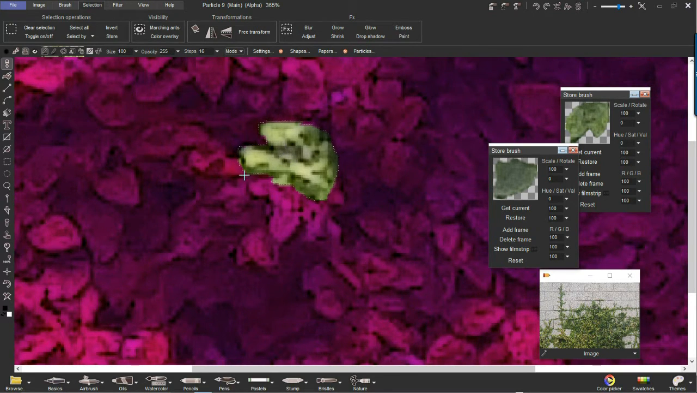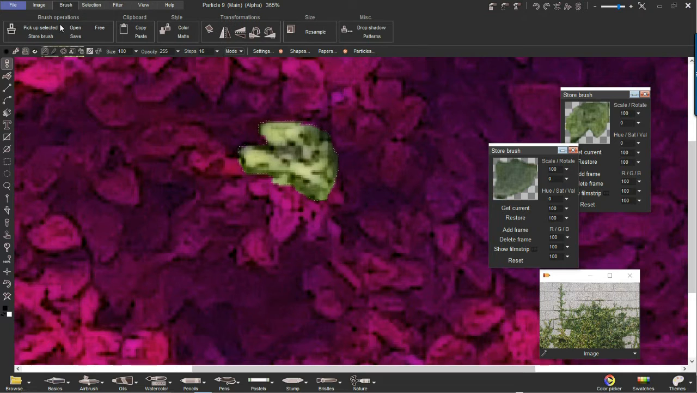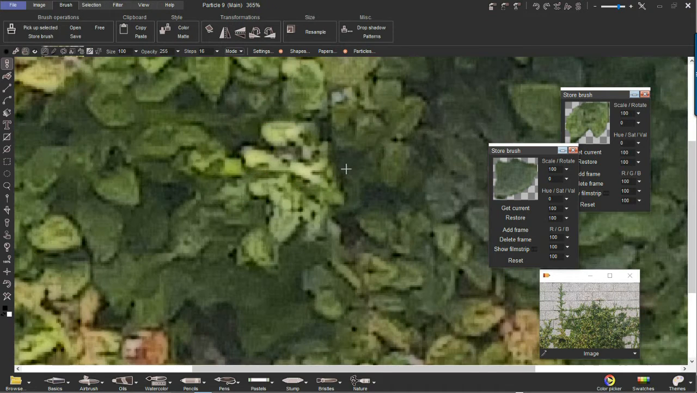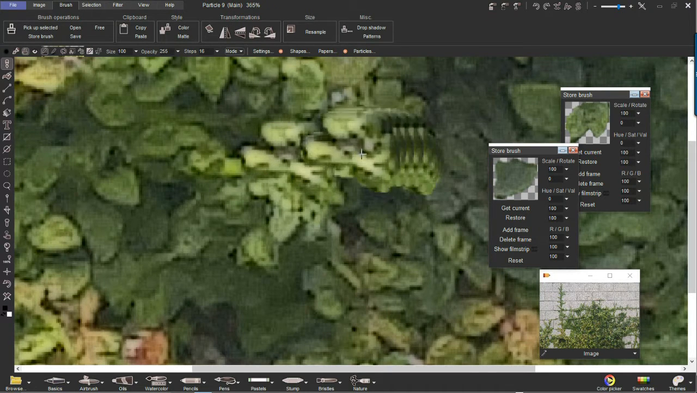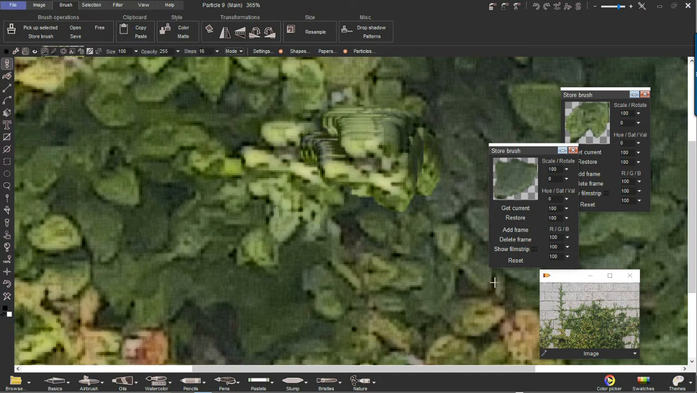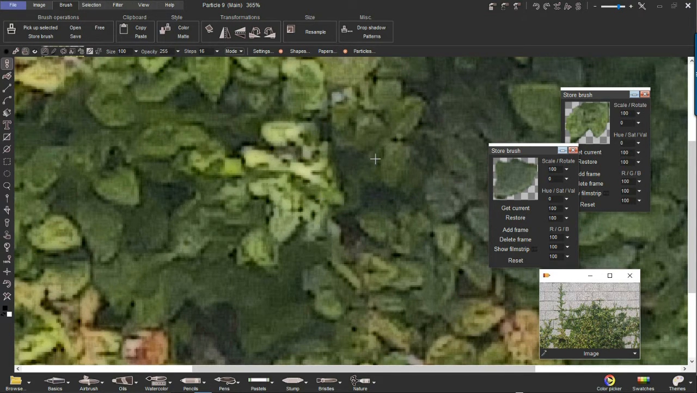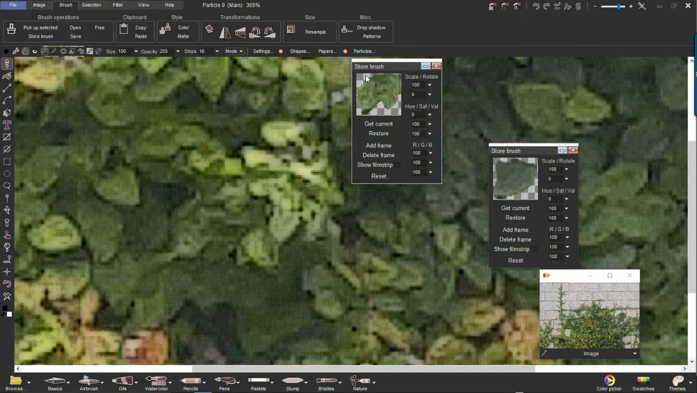But this one here, I'm going to need to do control, what's it called? Under the brush menu, there it is. Pick up selected, right? So the selection is picked up as a custom brush. There you go, now we see it. And then I can simply store that as well. But now instead of storing it, I'm actually going to add it to this one.